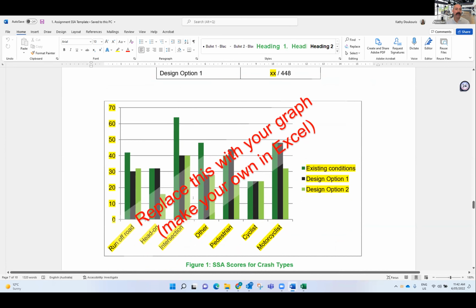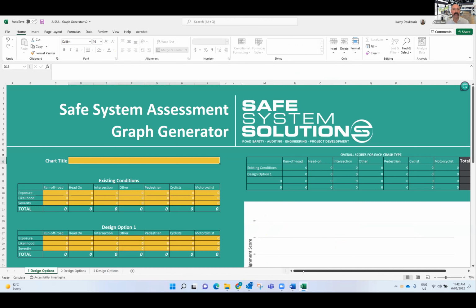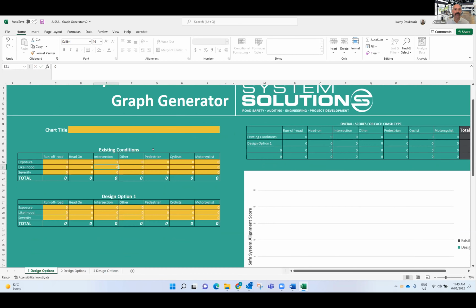And then we're going to want you to put in the graph, and you're going to have to build that in Excel. But Kathy's been nice and her Excel skills have come through with the goods, and she has created a little thing to help you quickly create a safe system assessment graph. So well done, Kathy. You can just put your numbers in and it will spit out a graph for you. So you pop in your existing conditions number and your design option 1 for this one, and a graph will magically appear here, and you can snip that and pop it in.